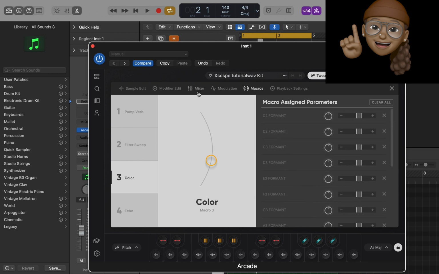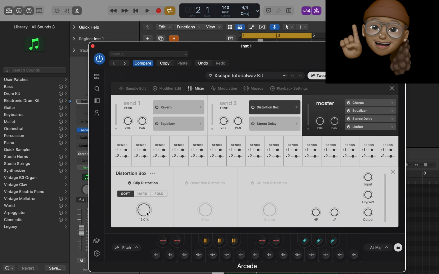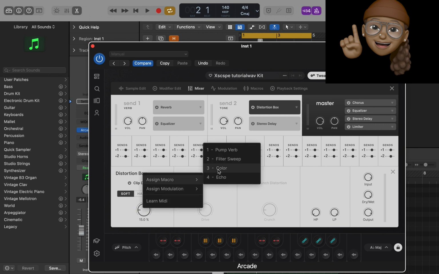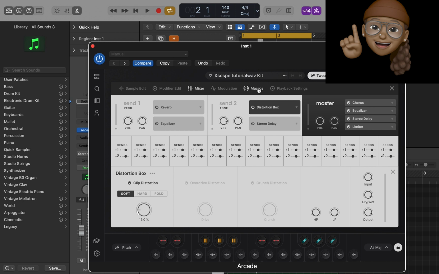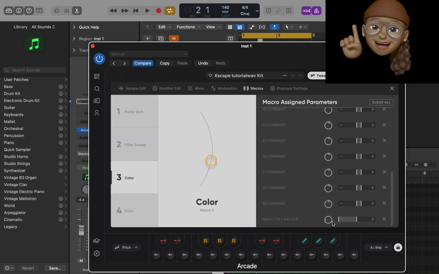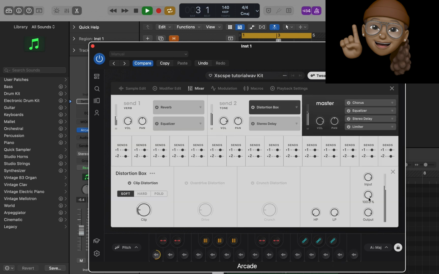But if you want to, you can send these to the macros. So you can send the clipping to macro 3 for the color. Okay, and then you can go here, and you can see it here, all right? And you can edit that there, turn down the drawing width, so there can be less distortion in that macro, all right?